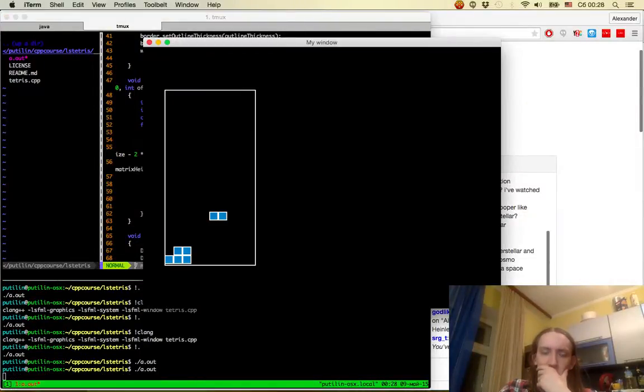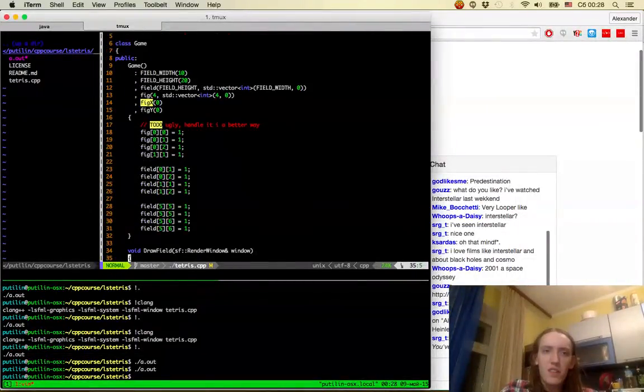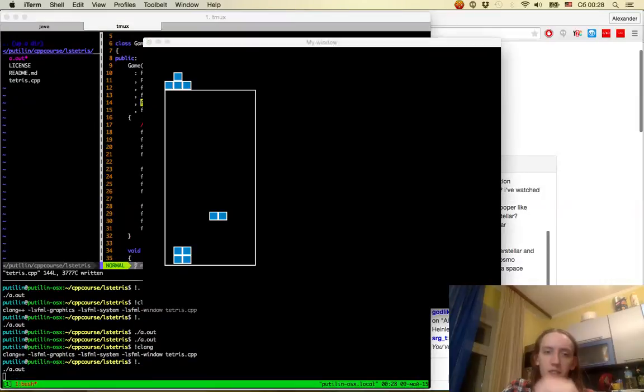So 0, 0 I think should be the bottom of the field. So I think the figure is by default in the correct position. Yeah, kind of makes sense. So let's just update its y coordinate. Let's put it to 20. Okay, so here it is. So it kind of looks like Tetris.